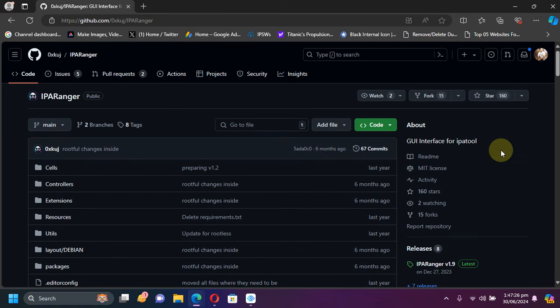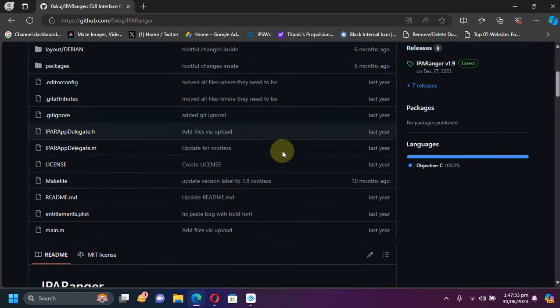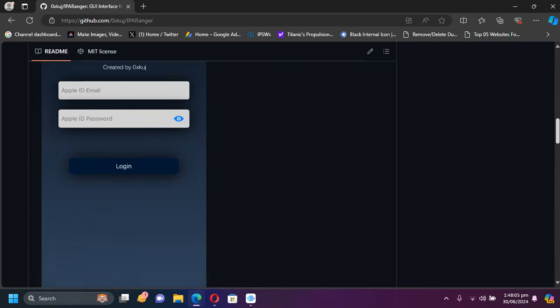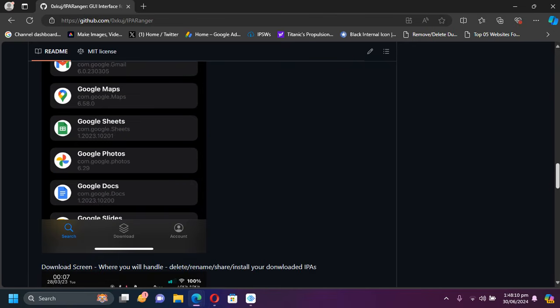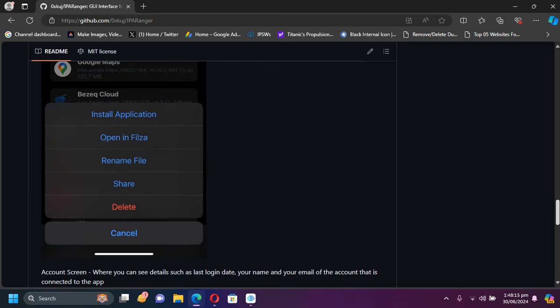And you can see it right here. We are at its official GitHub page. It is a completely free and open source tool. Now, if you scroll down, you can see it looks like this, and you can simply search for an app and then get its IPA, and you can also save it to a safe location so that you can use it later.